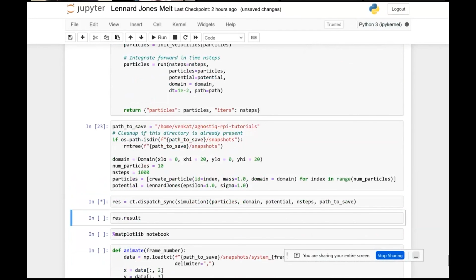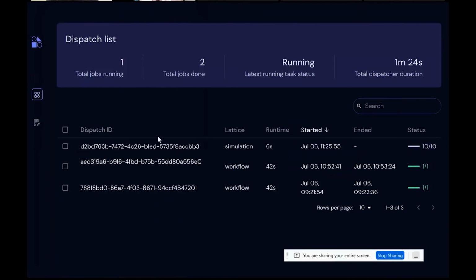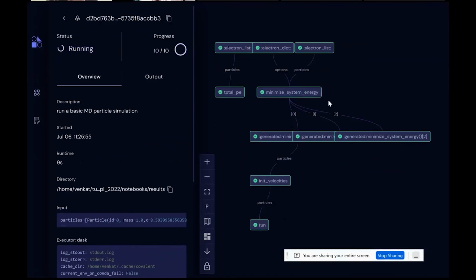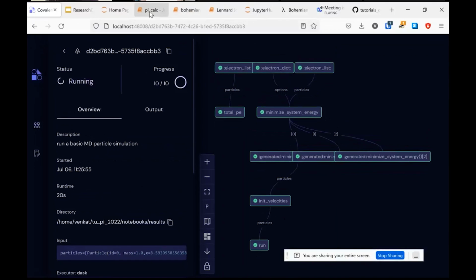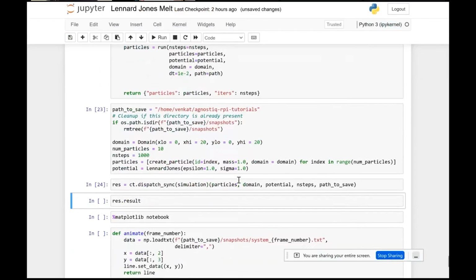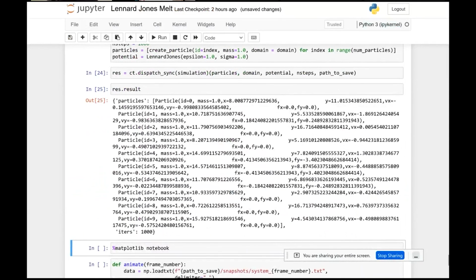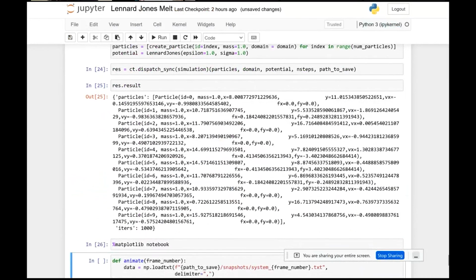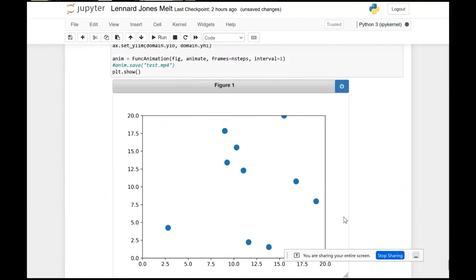And then when I do a dispatch, let's take a look at Covalent. Oops, there it is. So my simulation is done. It minimizes system energy, it generated all the particles, it created the initial velocity, and it ran the simulation for 1,000 steps. Okay, so now let's take a look at the results. These are my 10 particles that were used in the simulation. Now I can actually animate this, and we can take a look at how it looks. So that's basically a system of 10 particles interacting through the Lennard-Jones potential.